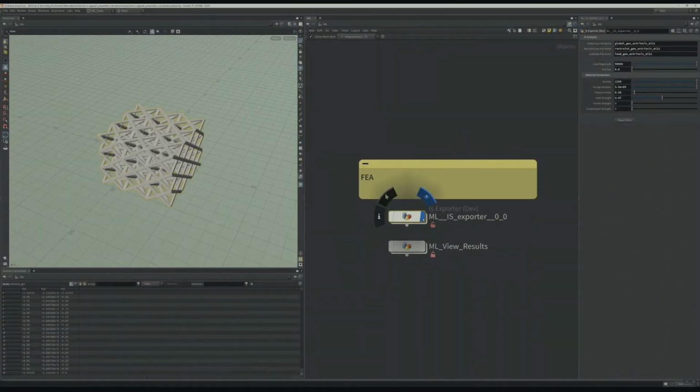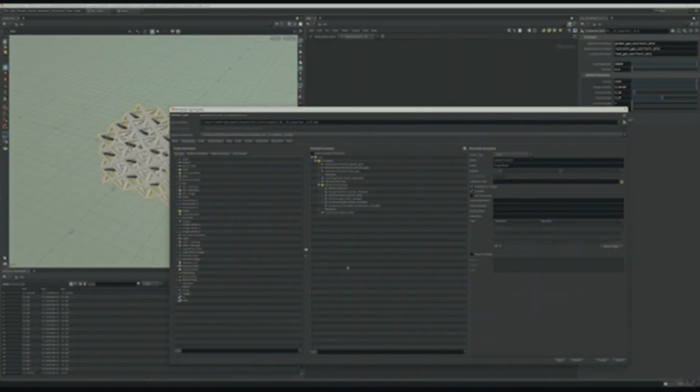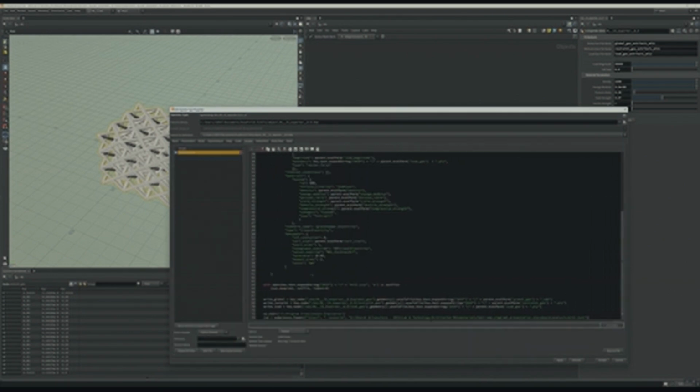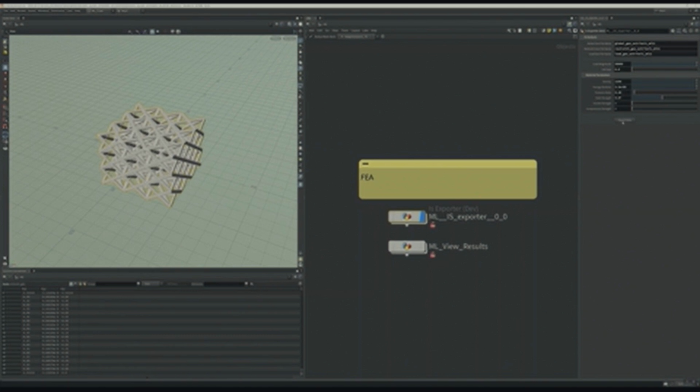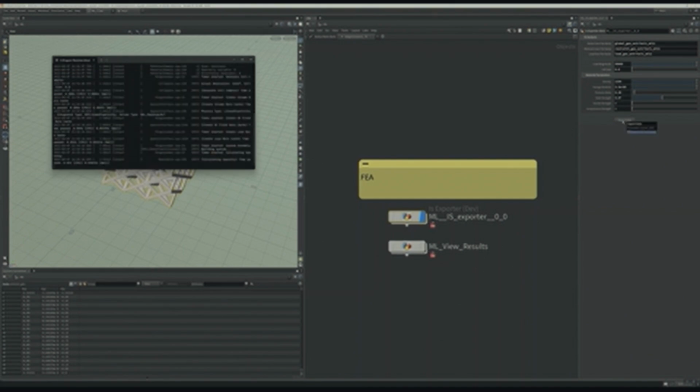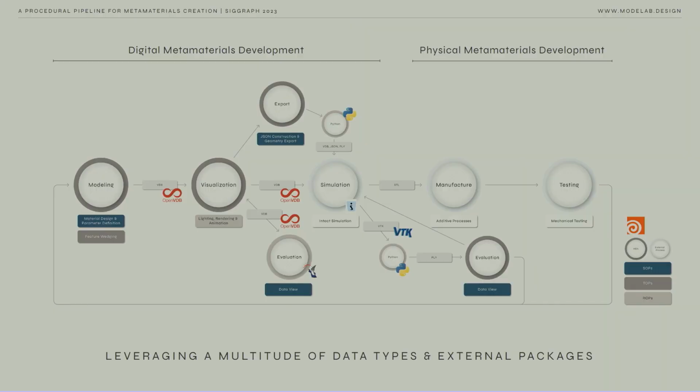From there, we can go into our simulation. So here we can see that there's a metamaterial that is selected for analysis. Within a simulation preparation HDA, we run a Python script that creates our JSON and all of our supporting geometry that's required. We then send that headlessly via the command line to initiate our FEA with Intact Simulation. After that runs, we have a second HDA that then converts that file into a PLY, so it's readable back into Houdini. We can do the evaluation there.